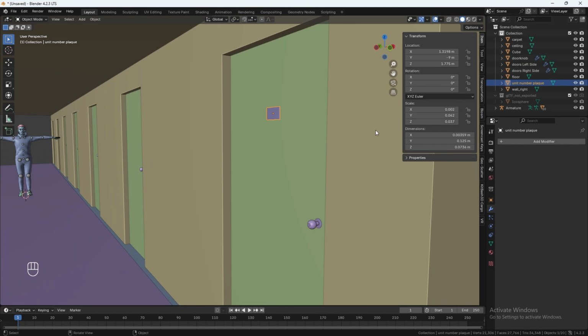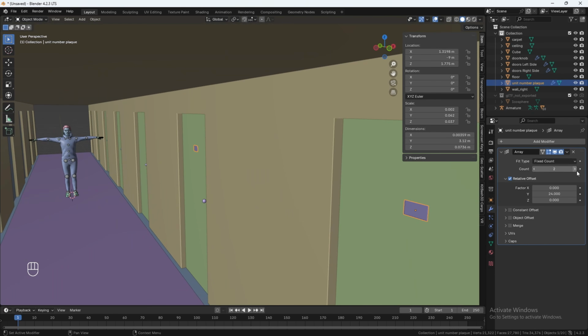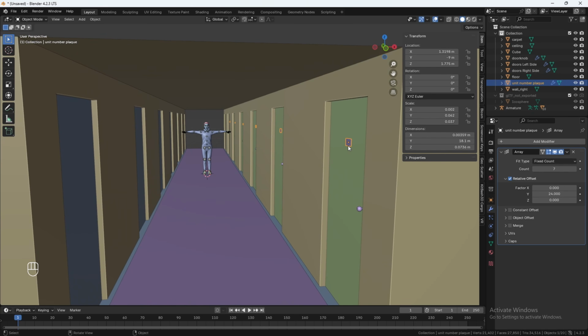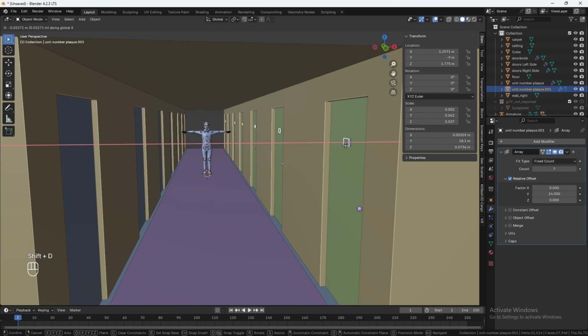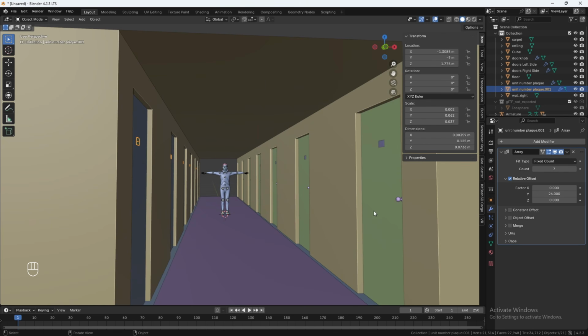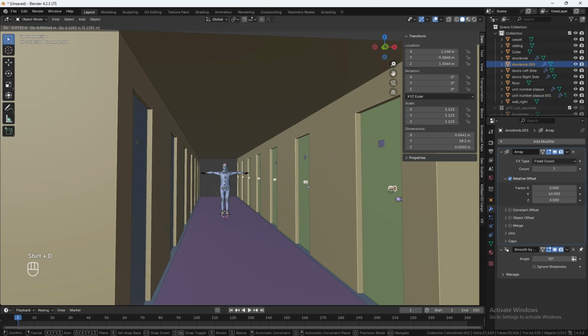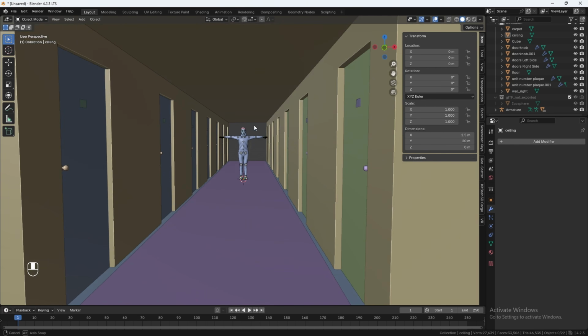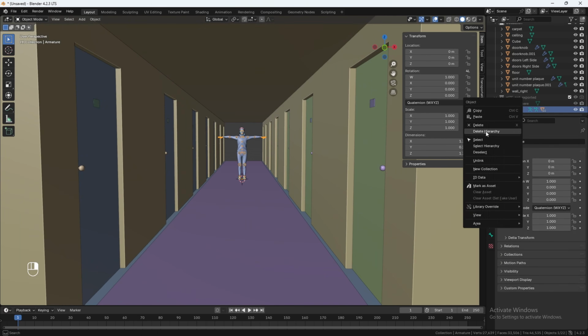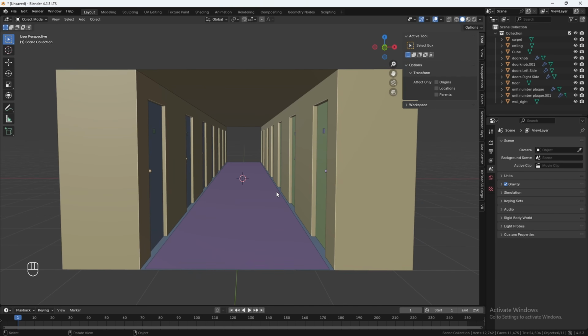Let's do the same with the plaques. Add an array modifier, and then we can add in 7. You can hit Shift-D and duplicate them on the other side as well. Same thing with the doorknobs, just hit Shift-D to duplicate them, and we'll move them on this side. Okay, I don't need my character anymore, so I'm just gonna delete him. Okay, now let's move on to texturing.